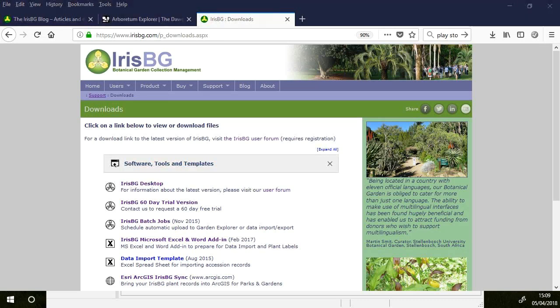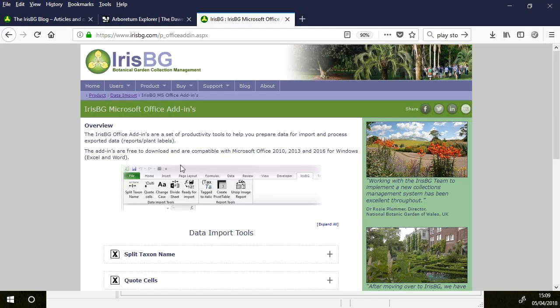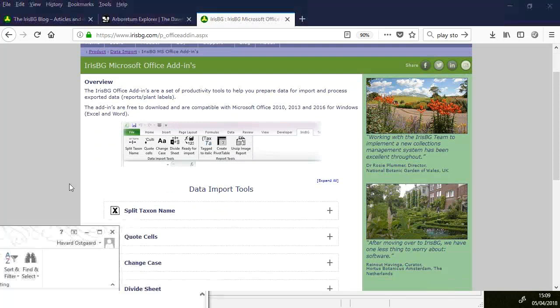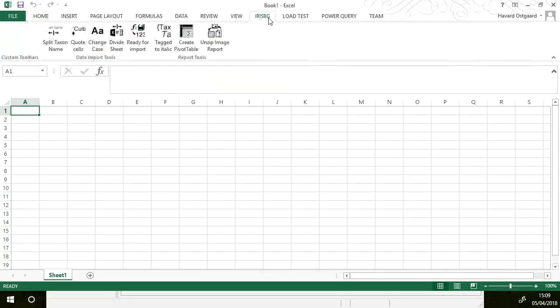The second question was about the IrisBG Microsoft add-ins. For those who don't know, there are add-ins that you can download from the same page. You get a toolbar in Excel or in Microsoft Word. If I go here, after you've installed it, you will have a few things that help you prepare, typically for data import. That's the most important part. The question was whether the field names used for data import are available in the tool, and the answer is no, but that's a good idea.